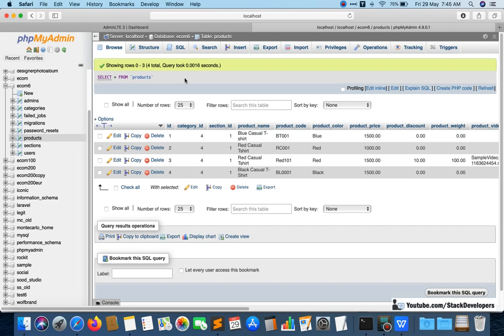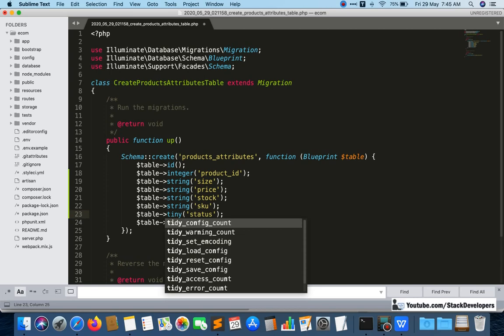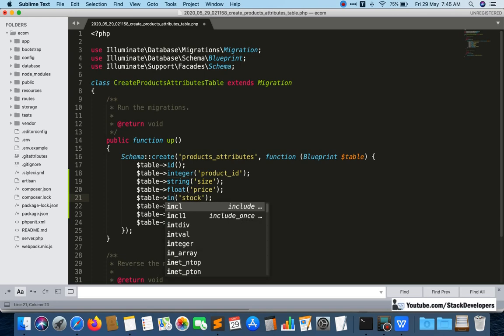Okay, so here I am creating that migration file. So now see, fields are ready, everything is fine. Here string is not there, I am bringing down tiny integer. Okay, and for price we are going to take float, and for stock we are going to take integer. I forgot, I have taken it. Okay, now it looks fine.